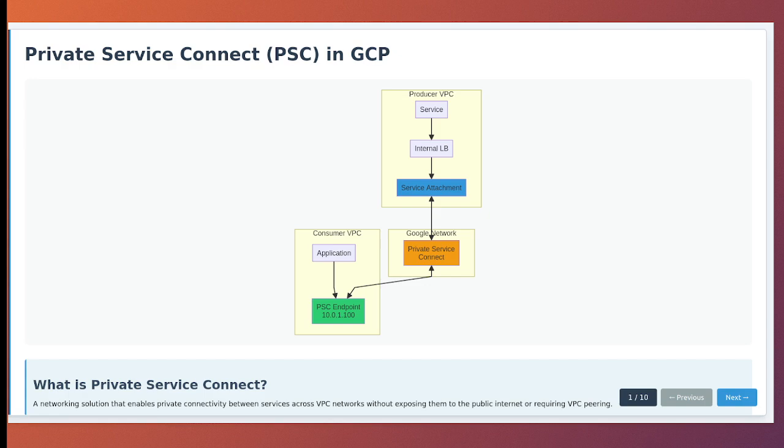Today, we're diving deep into Private Service Connect, or PSC, one of the most powerful yet often misunderstood networking features in Google Cloud Platform. PSC fundamentally changes how you expose and consume services by providing a private, secure, and scalable way to connect services across VPC networks without exposing them to the public internet.